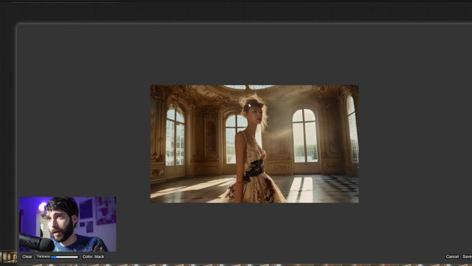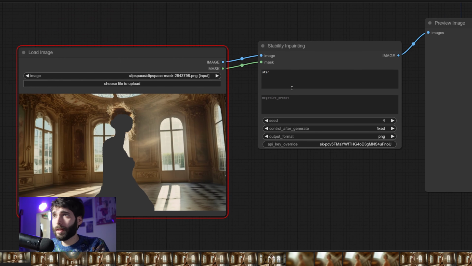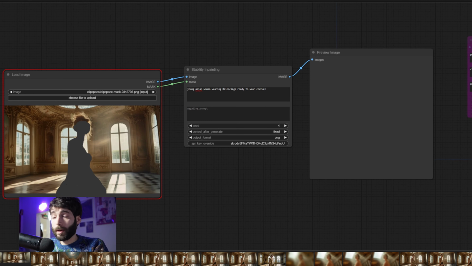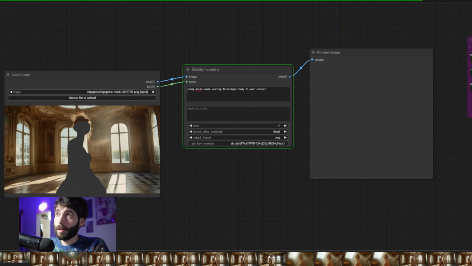Here I am going to select the face and roughly the whole body, and I'm going to ask for a quick change of clothes and for a different model. So I'm going to ask for a young Asian woman. And side note, I would really like if the default for young woman wouldn't be white basically all the time. And I'm going to add wearing Balenciaga ready to wear couture. I'm going to hit Q prompt and we're going to see how that works.